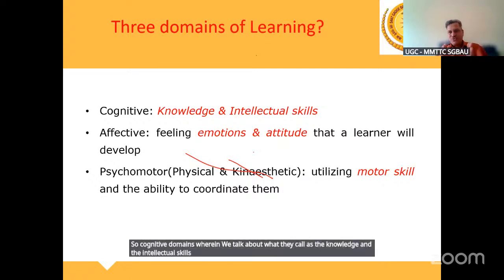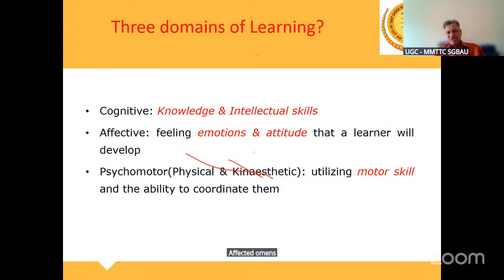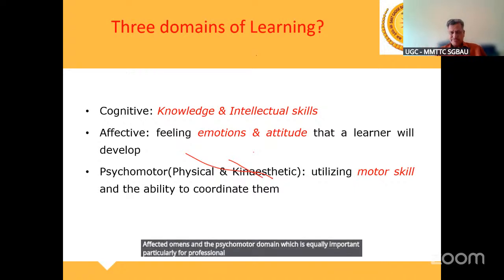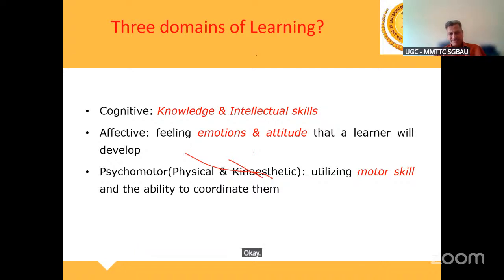So the more focus is given to acquiring knowledge and intellectual skills. Then the affective domain, wherein we talk about emotions and attitudes. And the psychomotor domain, which is equally important, particularly for professional courses or science and technology courses, that is utilizing your physical and kinesthetic abilities, that is learning by doing. What do you do inside a laboratory environment? That is nothing but the psychomotor, right?